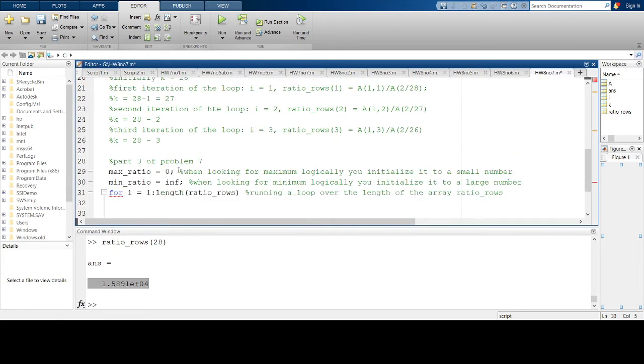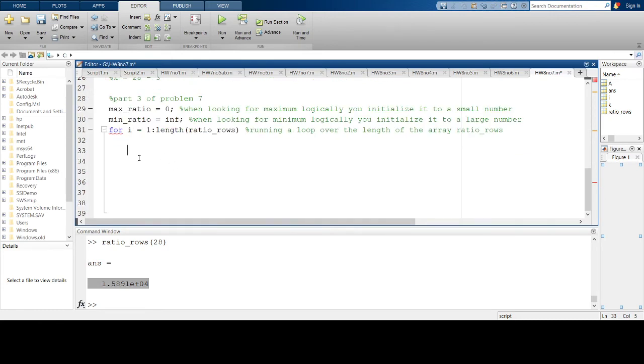Okay, so what do I need to do? I need to check every element in this array, ratio_rows of i. So if ratio_rows of i is greater than my current maximum, then my current maximum is equal to ratio_rows of i, right? And this is end. So this is the if-end statement to determine the maximum.